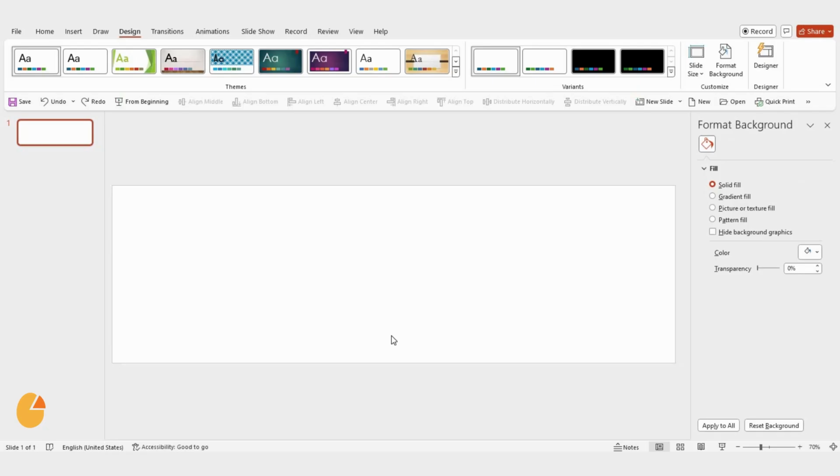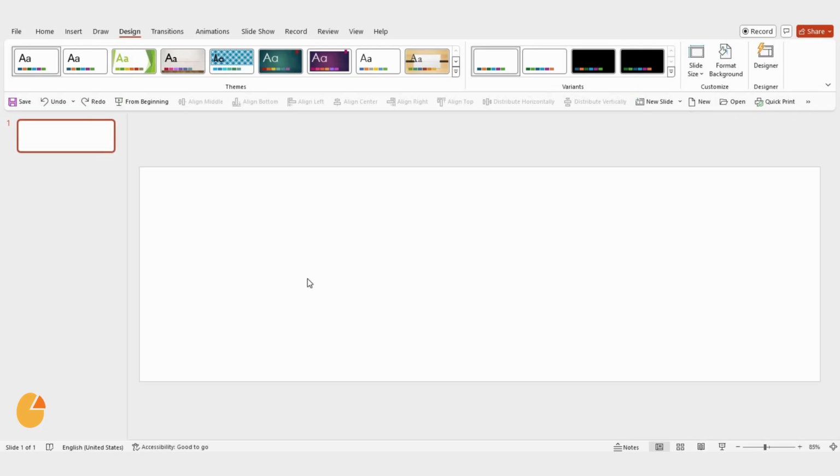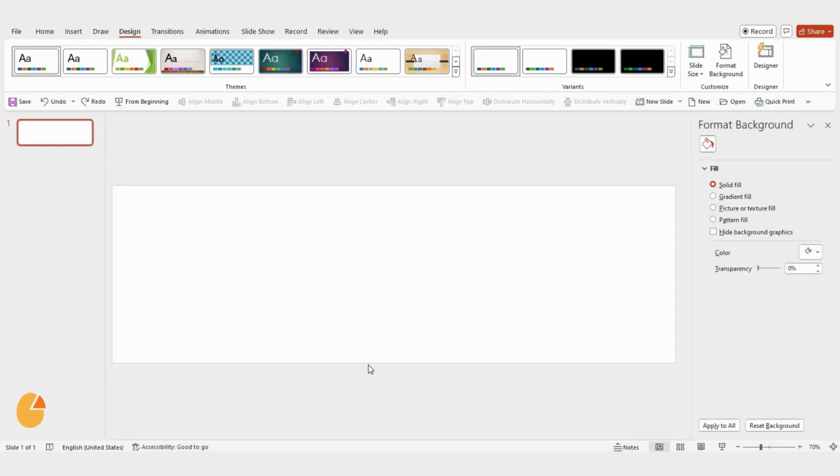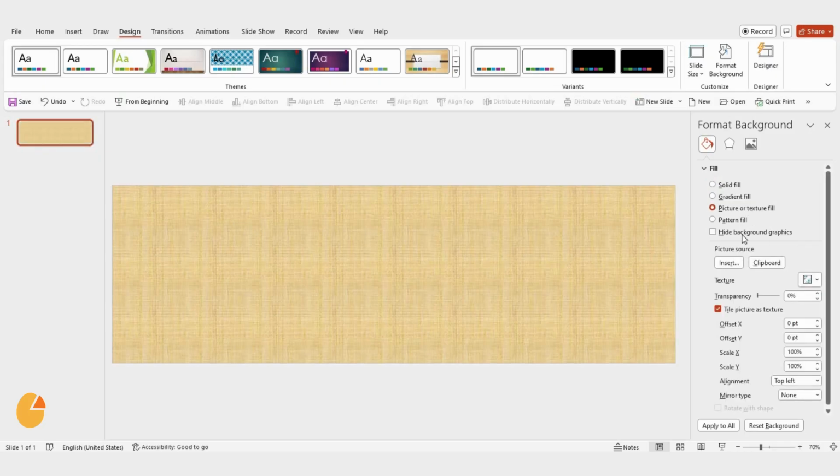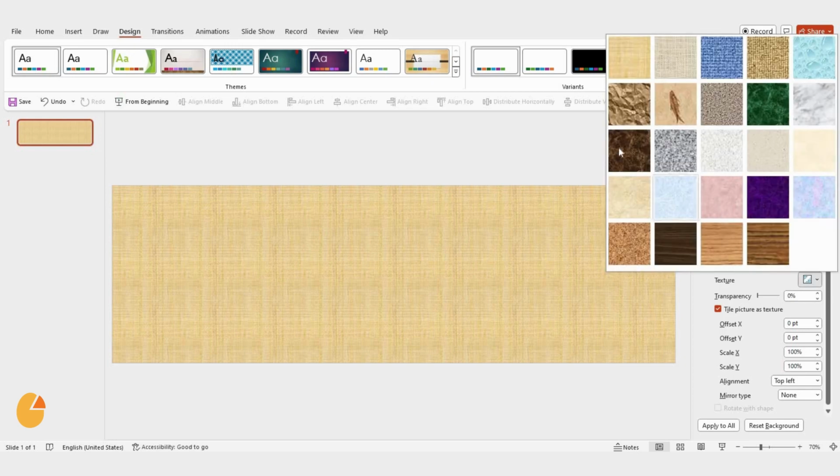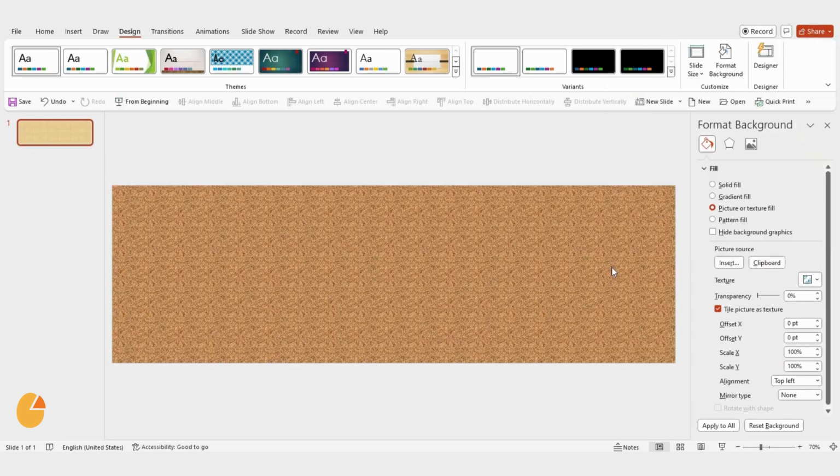Next, it's time to add some style to your background. Right-click anywhere on the slide and select Format Background. You can choose a solid color, a gradient, or even add a picture or texture. Pick whatever fits your vision best and watch your banner start to come to life.